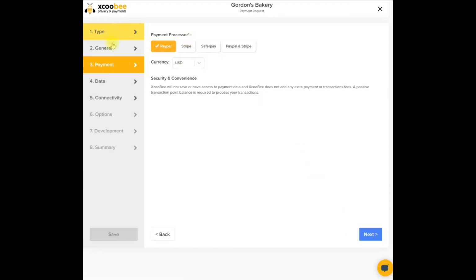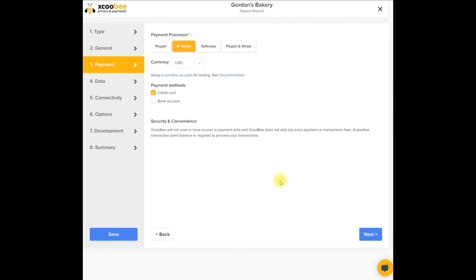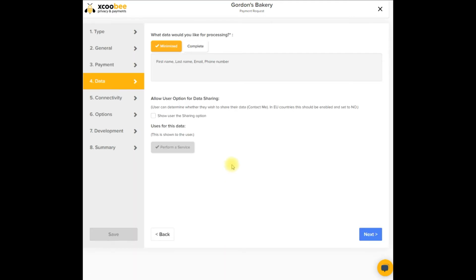We are going to choose Stripe as our payment processor because that's the one we've set up, and I'm just going to continue with the next button. As far as how much data we want to collect during the payment process, we're going to keep it minimized. We can also add more data elements like address if we wish to do so. If you're in the EU and have to worry about the GDPR, this is the area which governs your data use declaration. You can just make a check mark and declare what the use of the data is if you need to do so. I'm just going to go ahead and click next.